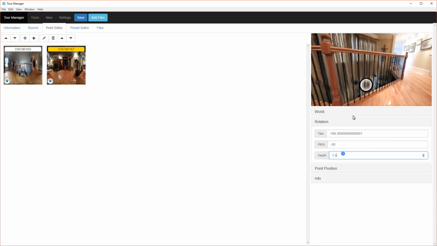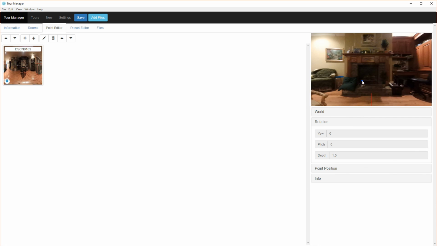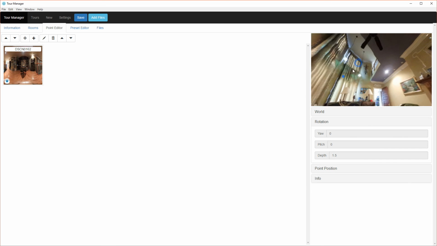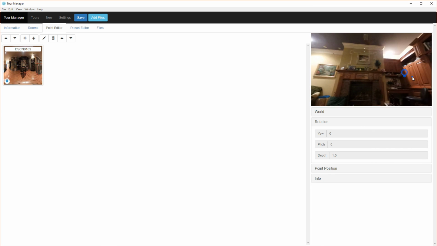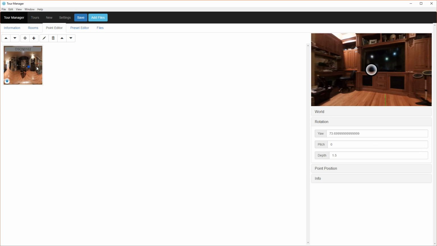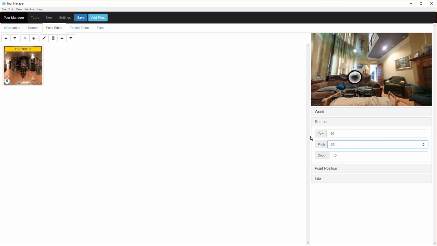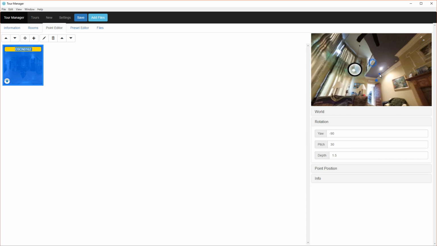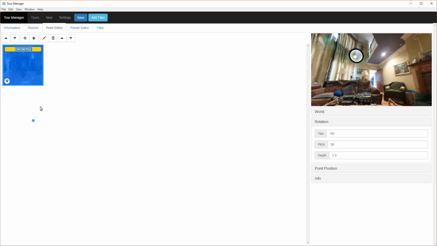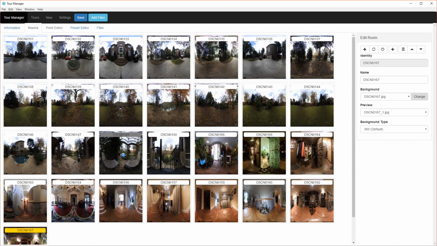Can't go this way in real life, but it'll be fun. So go over here. Where's my dot? Here it is. It's way over here. Wrong spot. Negative 90. All right, pitch. Put it up at 30. All right, and now I have a dot to go back over there too. So now I have basically built an entire tour of my set of images that I took.